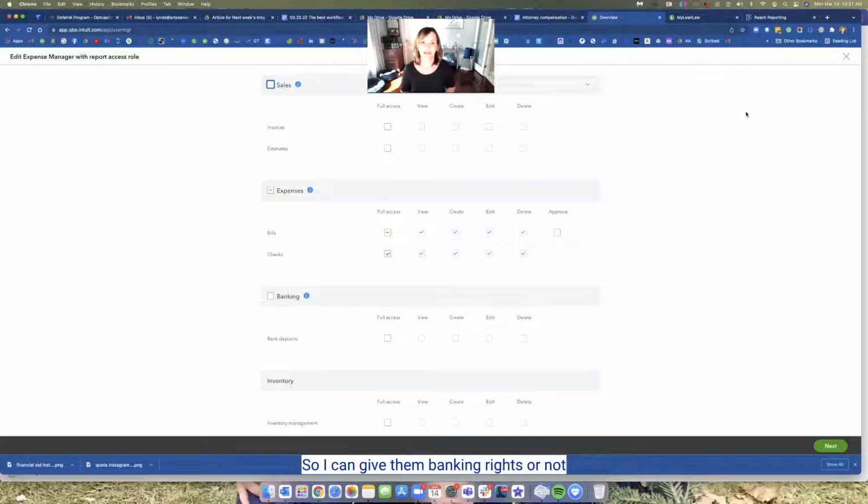So I can give them banking rights or not, and banking deposit rights or not, so they can have the ability to create a bank deposit. Typically, that wouldn't be the receptionist. So that's one of the places that I really like to work within QuickBooks Online Advanced. And then you would just build this out as you go.